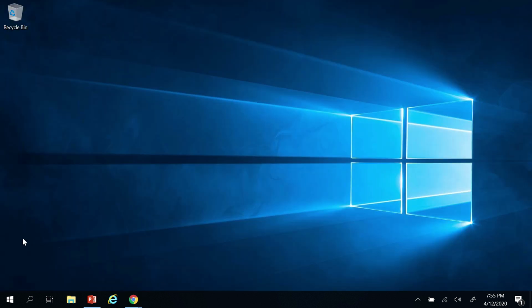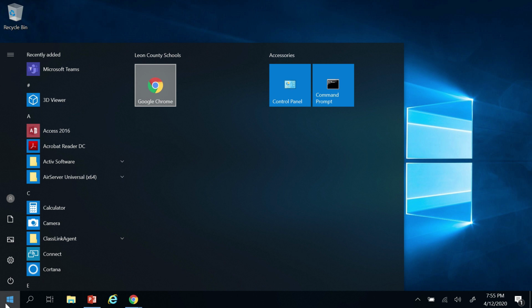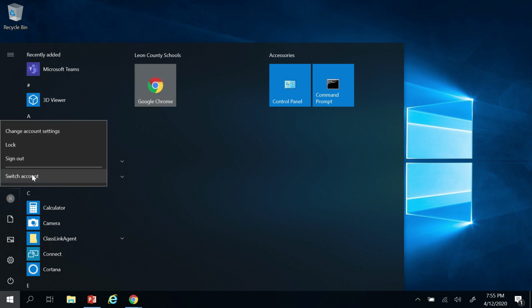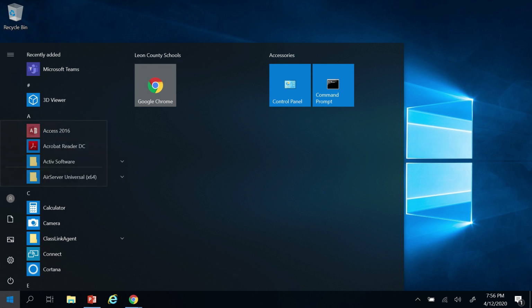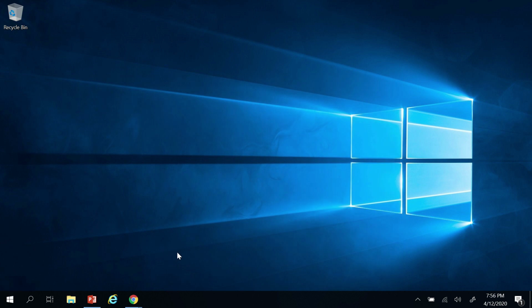Another option is to use your computer's accounts feature and create separate accounts for each of your students. You can switch between the computer accounts or sign out of one account and log in as another. And again, each student would have a separate browsing session in their own instance of Google Chrome.